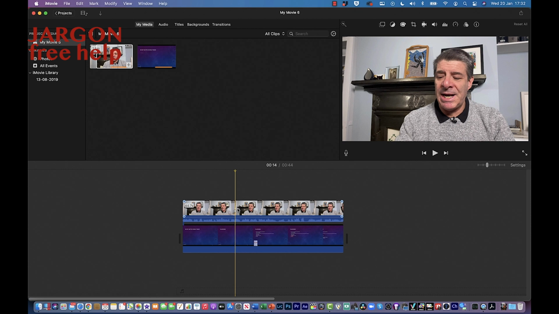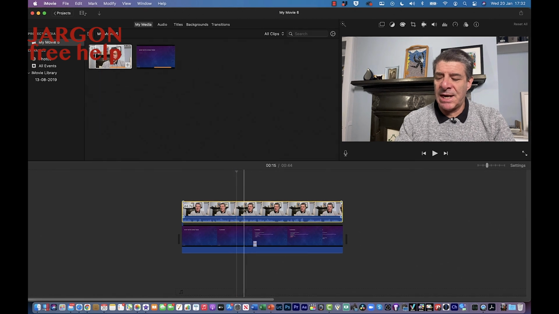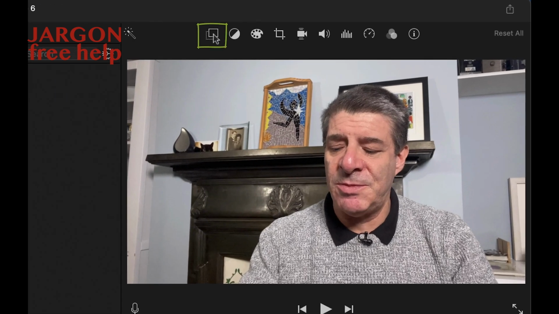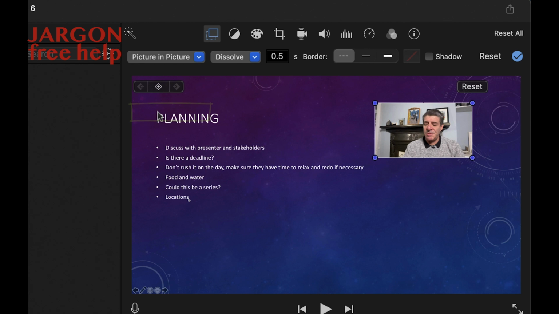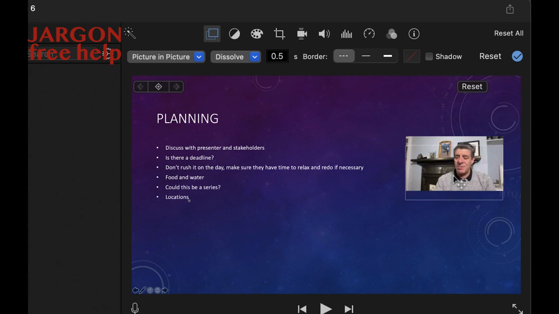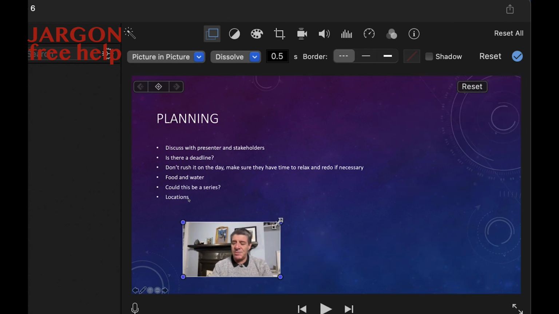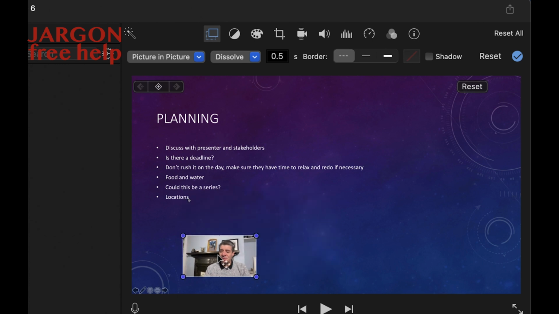So there we go. Now, I need to make my image smaller. If I click on it, up at the top here in my window, you'll see it's got video overlay settings. I'm going to click on it. There's a drop-down box, picture in picture. Look at that. Puts me right there. I can move it around. I can change the size of it.